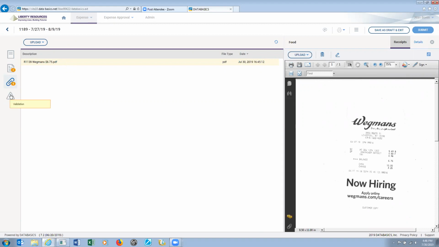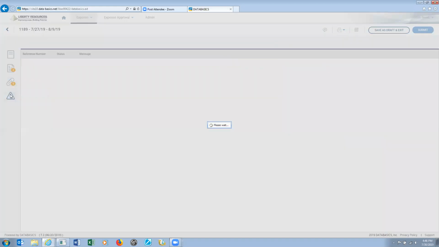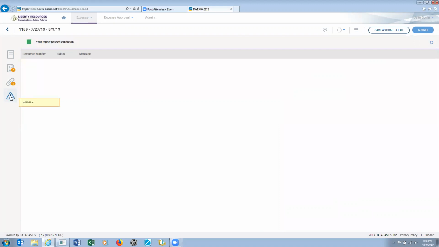And then this button down here is my validation button. And periodically you're going to want to validate and make sure that all of your tests have been passed. And in my case, I'm not getting any errors. My report passed validation.